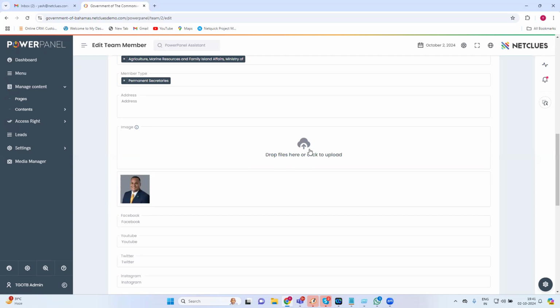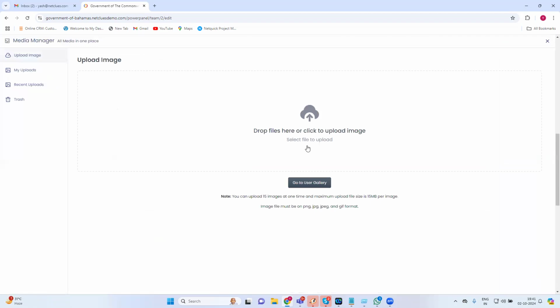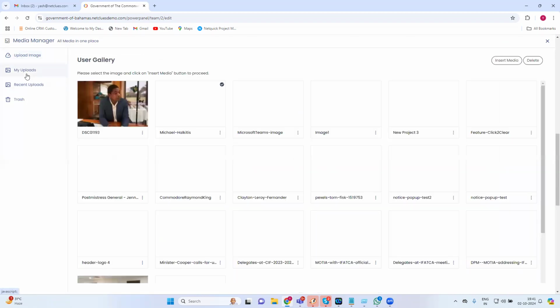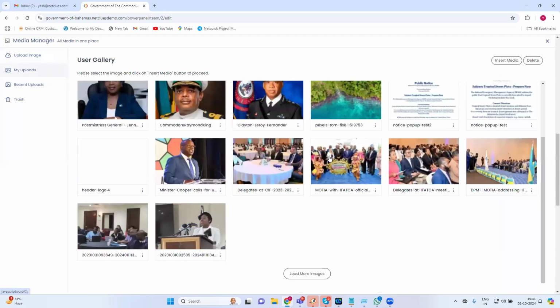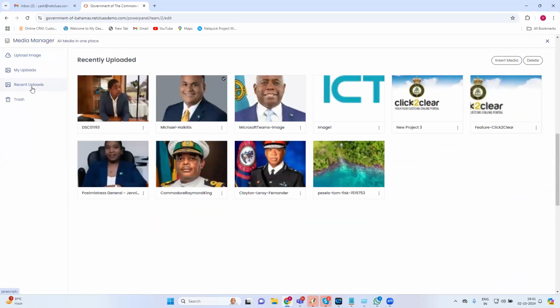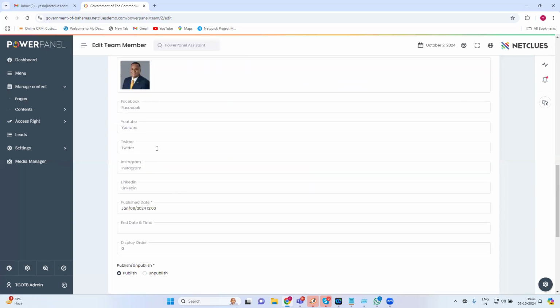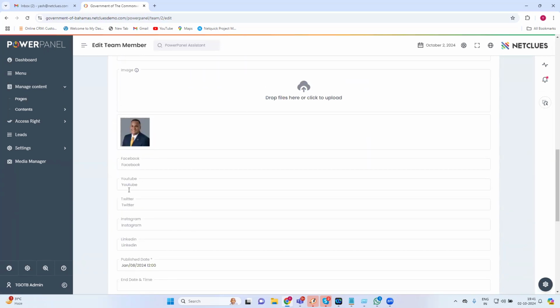By any chance, if I want to update the image, I can click over here, and with the same media functionality, you can upload it from your own computer, or you can utilize your past uploads and update the image as per your requirement. If you want to see any of the recent uploads, you can click on recent uploads, find the details, and upload it from your recently uploaded media as well.